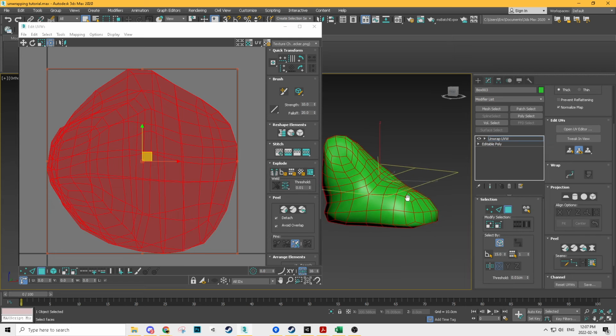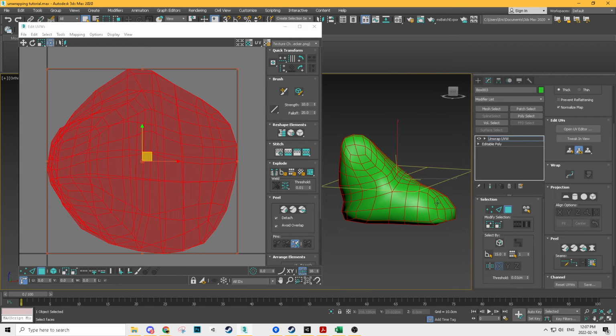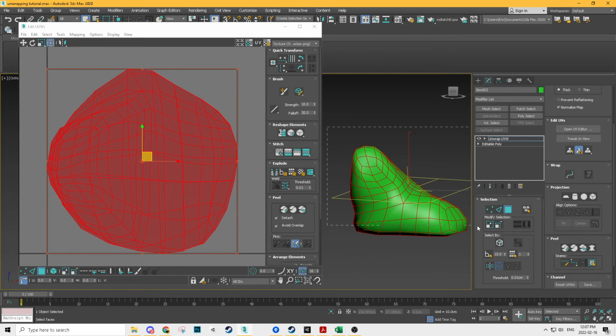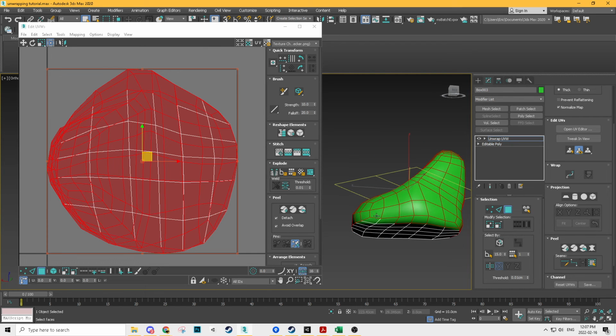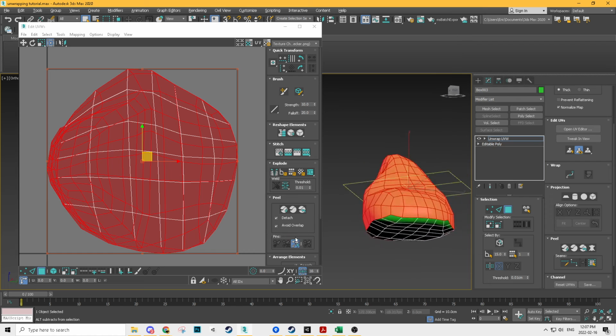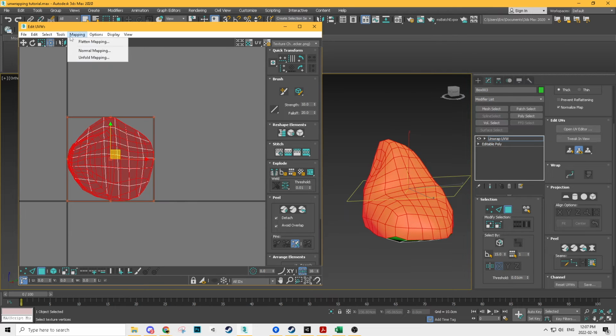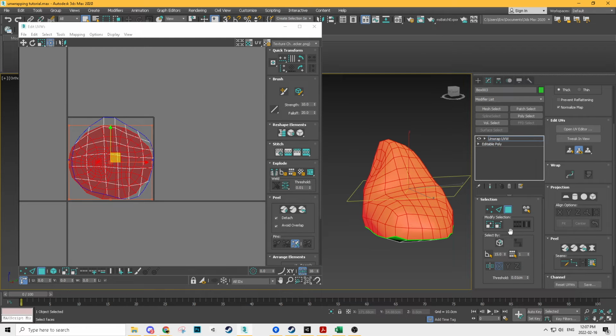Now, you may think you could do the same thing over here. I'm going to select all the top bits. Right, and you're like, yeah, this is good. I'm going to go to Tools, Detach Edge Verts. I'm going to do a quick peel here.